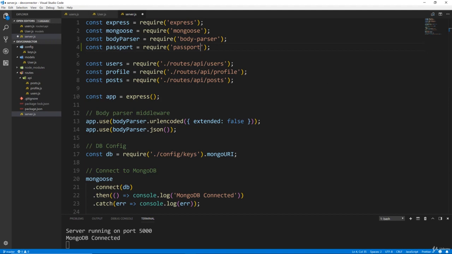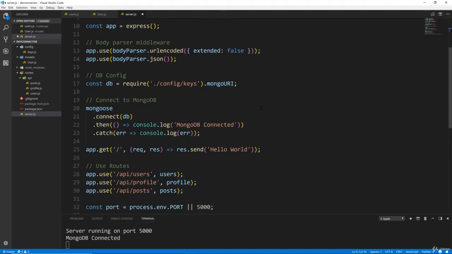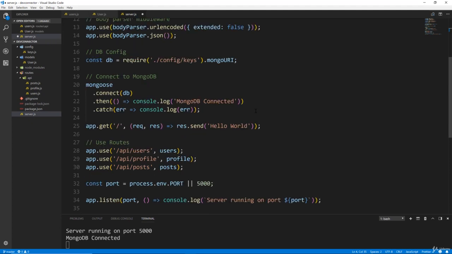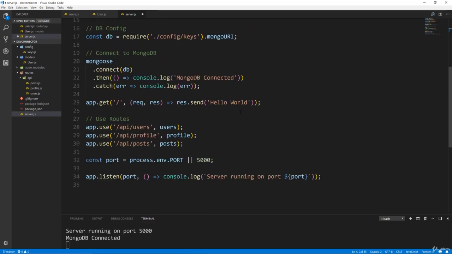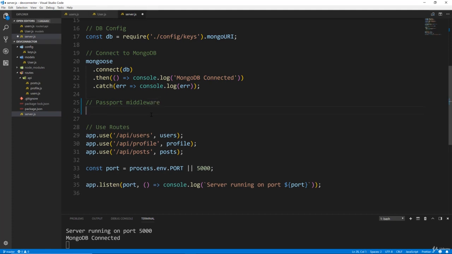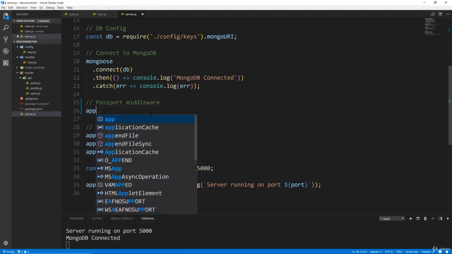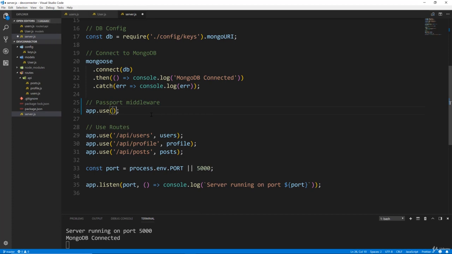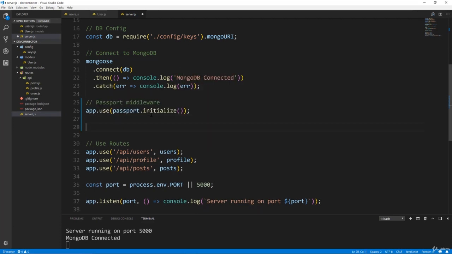So now what we want to do is add a little piece of middleware. We're going to put this right above our routes. We actually don't need this hello world route anymore, we can get rid of that. And let's say Passport middleware. And all we need to do here is say app.use and pass in passport.initialize, like that. And then everything else that we do in Passport, I'm going to put inside of a config file.